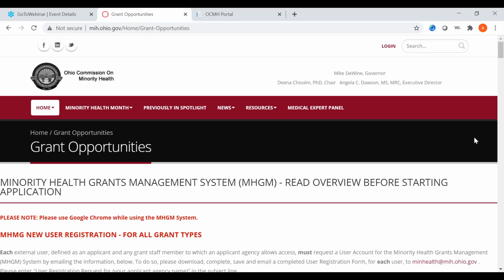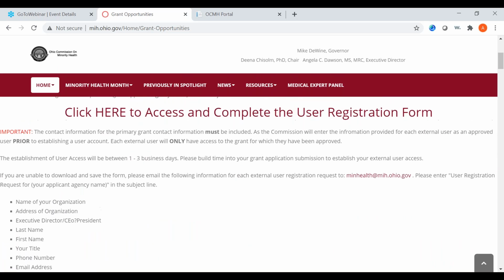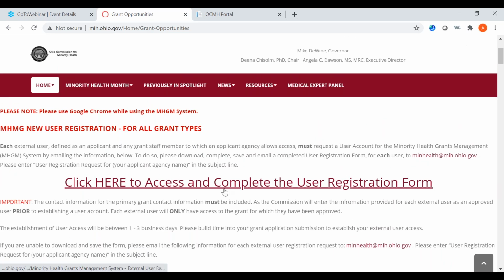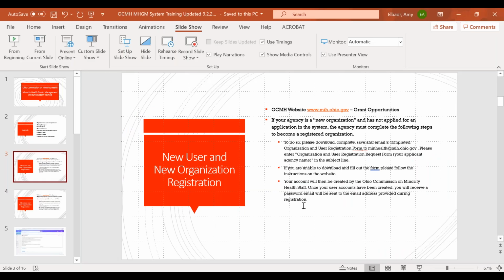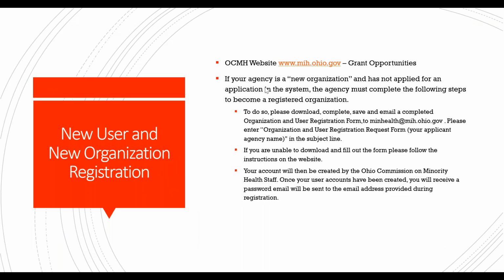So when you get to the Commission's website, you'll click on Grant Opportunities. You will see a form here that says click here to access and complete the user registration form. You will click this form and you will submit the information that is requested. If you are a new organization, you will be required to fill out your address, your phone number, your formal legal organization name, as well as your EIN number or tax identification number.